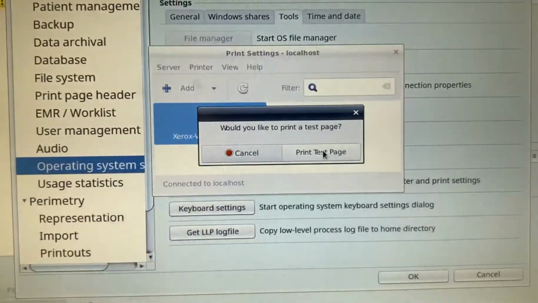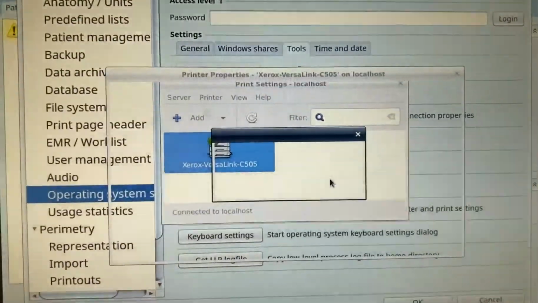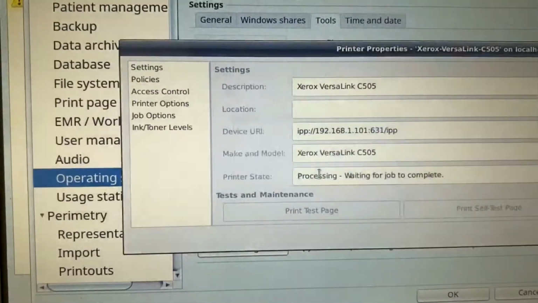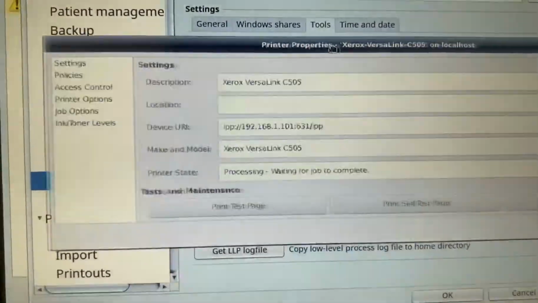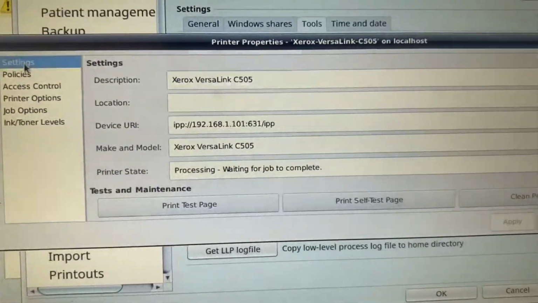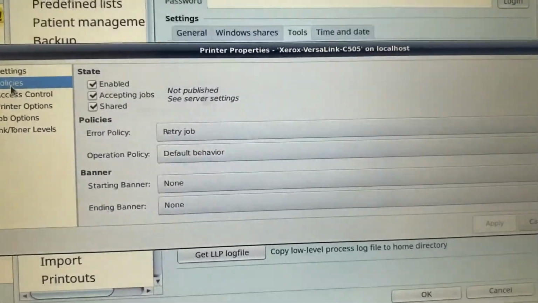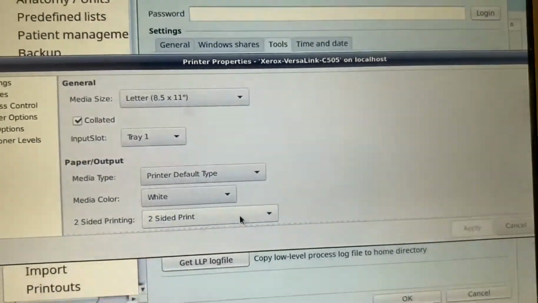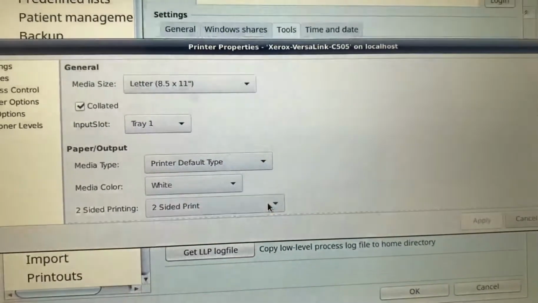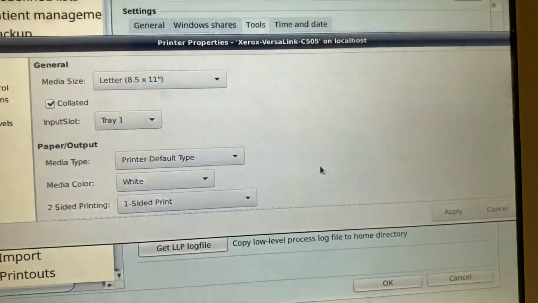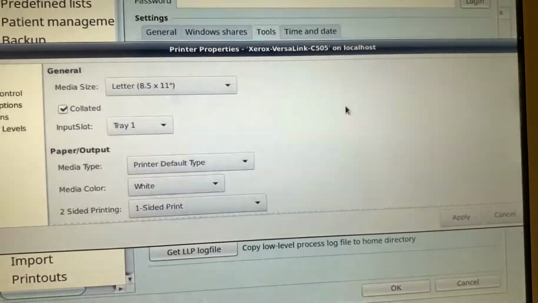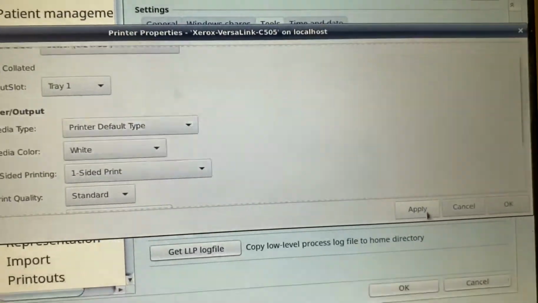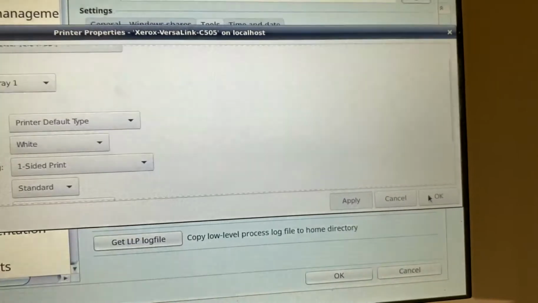You can print a test page, and when you click print test page, you should hear a page printing out of your printer right about now. I'm going to move this box over a little bit. If you want to change any of your settings, policies, or printer options, you can. I don't want double-sided print, so I'm going to change mine to single-sided print. You can change whatever else you want, and you have a scroll here that you can scroll up and down. I'm going to hit Apply and hit OK.